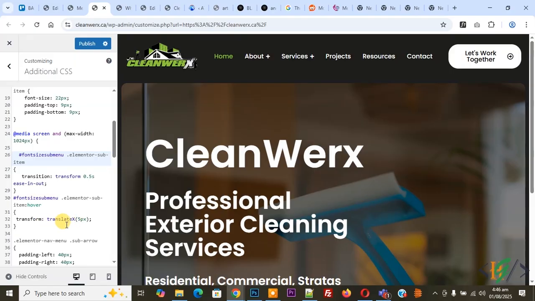If you want to move the sub menu sub item on hover on the y-axis then you can add translateY with capital Y, and if you want to move up or down then you can add -5 or +5 pixel. Then click on publish, and you will find this CSS in the video description or in the comment section.